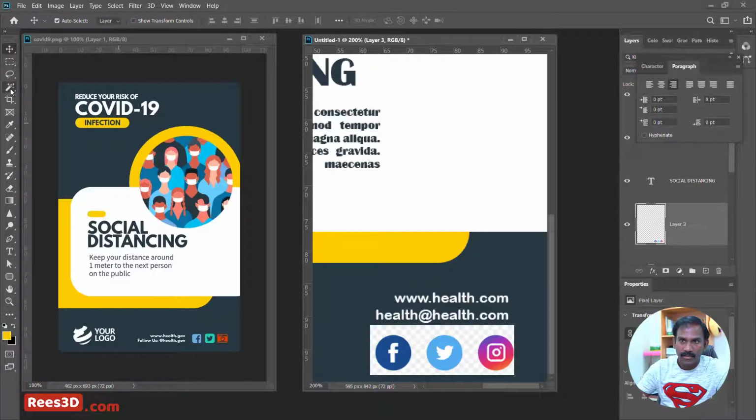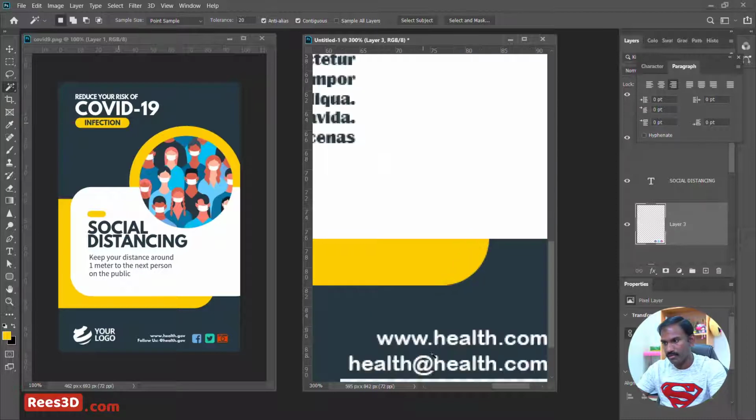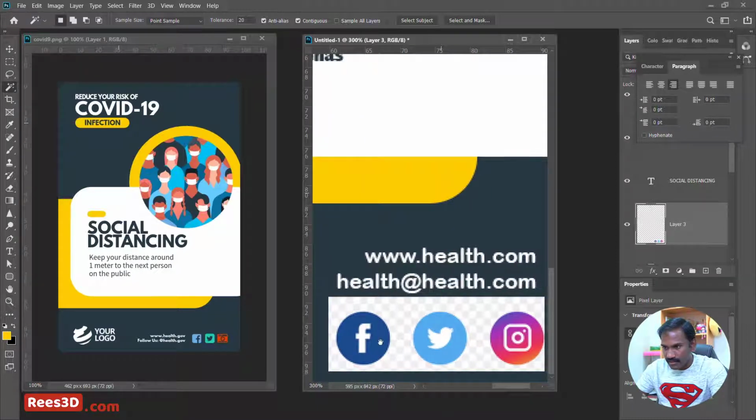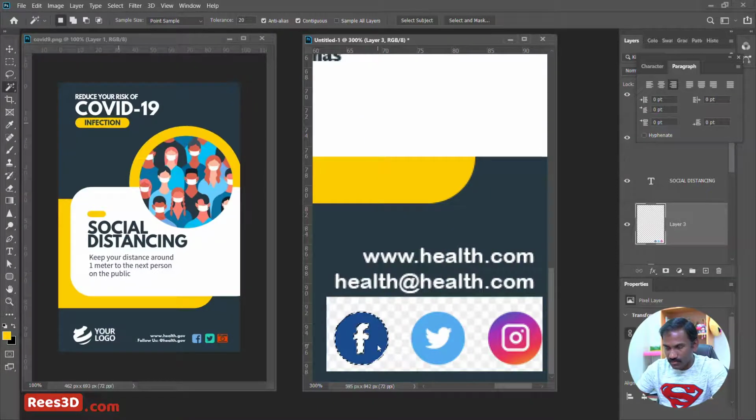Okay, so I'll pick the magic wand tool. I'm going to zoom in a bit closer. I'm going to select the Facebook logo here, and I'll press Shift, select the Twitter and the Instagram. Let's try to click all of that area. Okay, because it has a gradient, it's a little difficult to select that. Now we need to select this inside area.